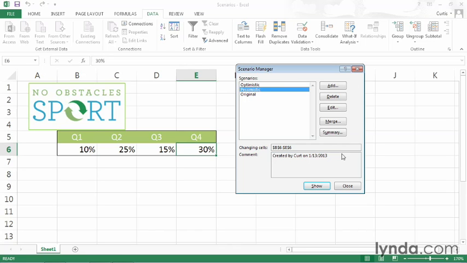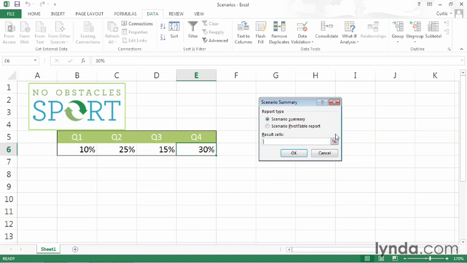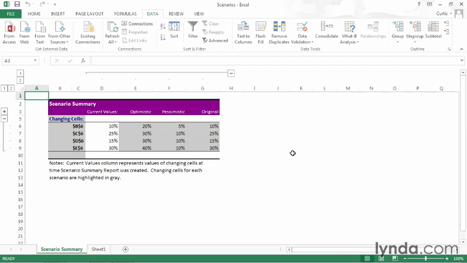To create a scenario summary worksheet, click Summary, and then in the Report Type area, make sure the Scenario Summary option button is selected, and click OK. Doing so displays a summary of all the scenarios you've created on a new worksheet called Scenario Summary. So here you have the current values, the cells that are changed, and the scenarios here. And again, the current values reflect the current state of your worksheet. So that means that if you have your original values displayed, those values will show there.